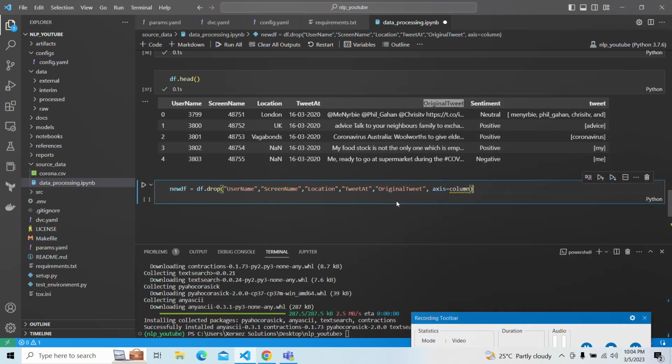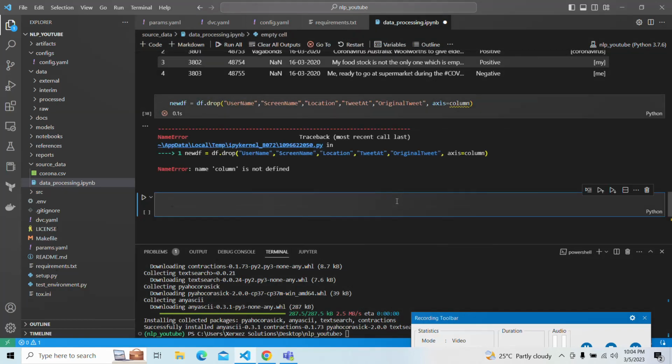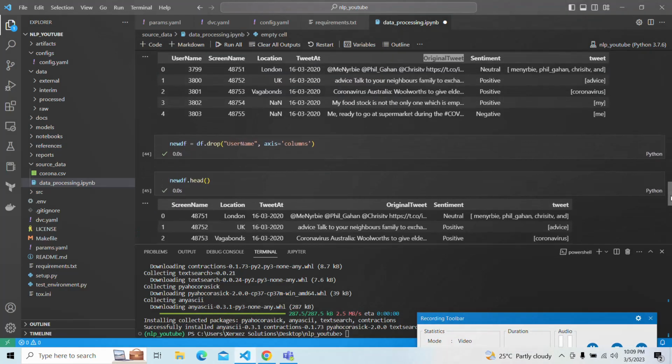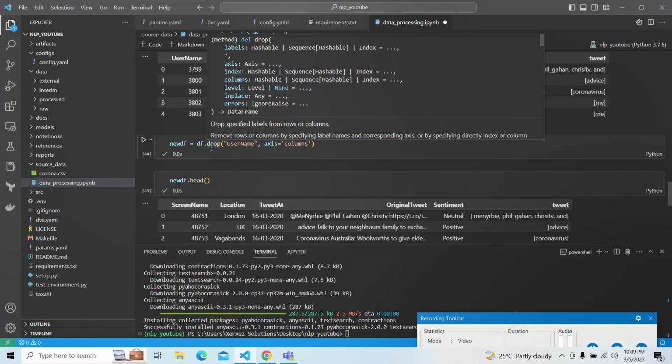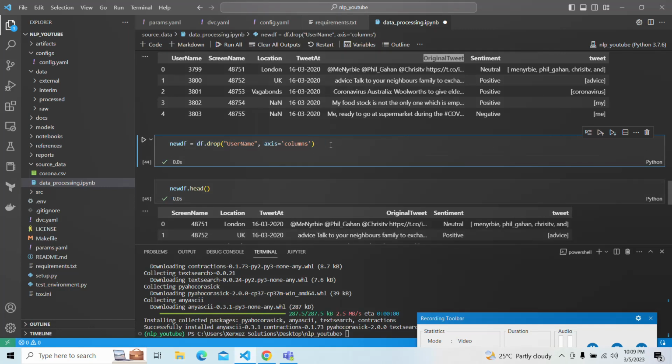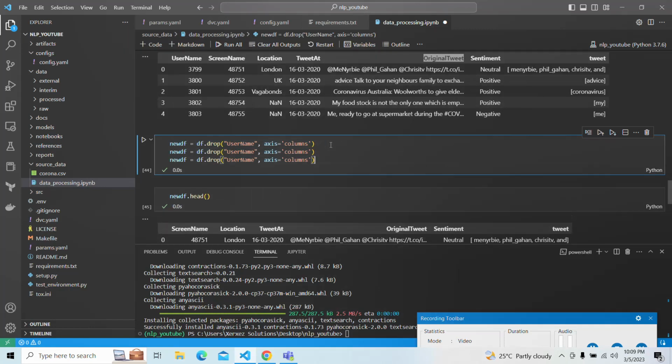Now let's try to run this. So column in is not defined. Let me check again and come back to you. Okay, what is the error here? Well, there was a simple error, but this is going to be a lengthy one. If you want to drop, let's say username, you can make use of drop username. That's it. Similarly, let me copy this and I'll do it for the rest of the other columns.